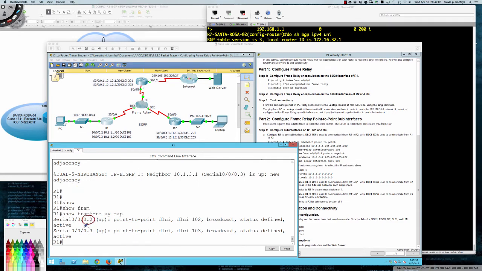We see that we've got two subinterfaces, subinterface .2 and .3. Interfaces are both up, and now these are point-to-point DLCIs. You see this here? Point-to-point. It tells us what the DLCI is for that point-to-point interface. It tells us that it's supporting broadcast, and when it says broadcast, this also means multicast, right? So it's supporting both broadcast and multicast. Status is defined because we defined it, and it is active, right? So all good stuff right here. And this is what you would be looking for.